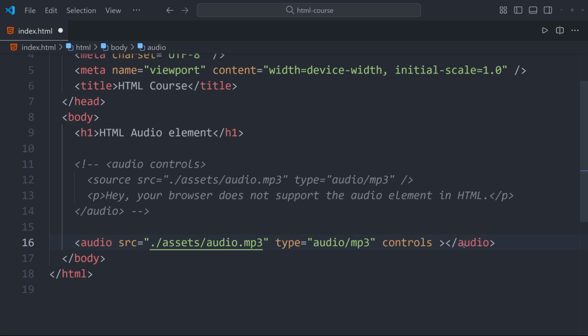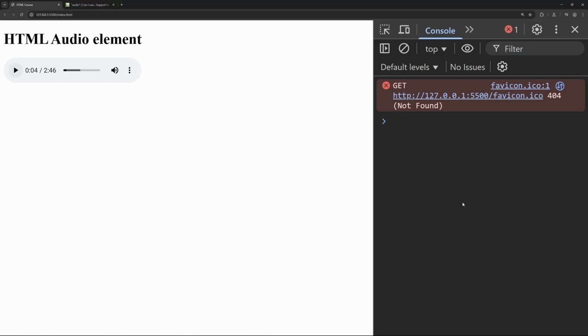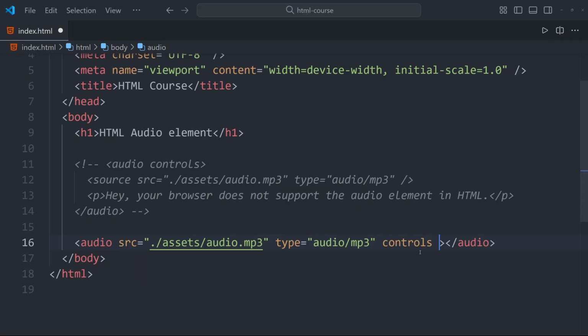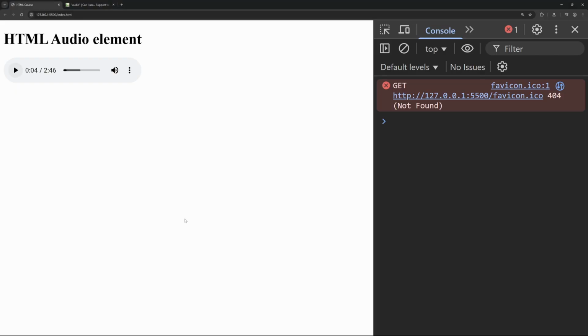Again, if you want to loop the music, because currently what will happen is when the music finishes, it will stop. But if you want to play the music in a loop, you can add the loop attribute here, and the music will loop after it is finished.